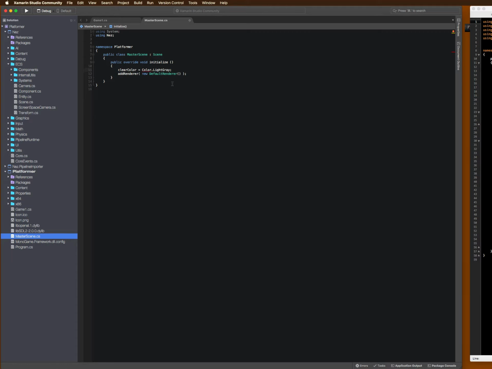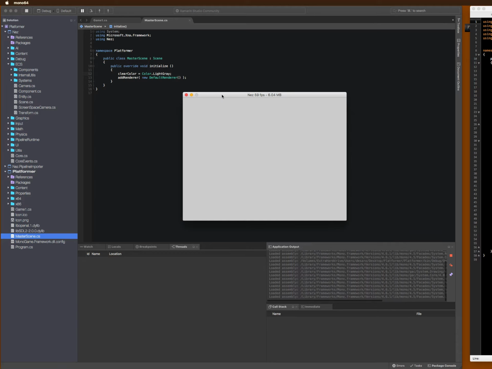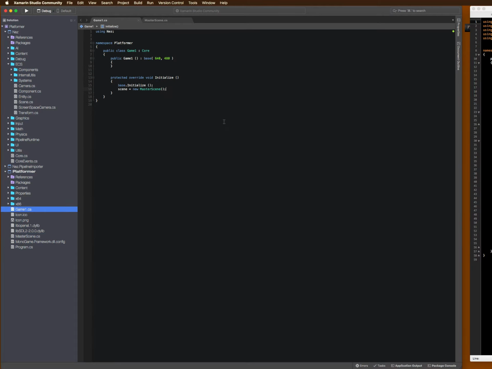And we get the good old red line here because we're missing the reference. Let's get that reference in there. Okay, so now we have a renderer, and now we have a clear color. So if we run this now, okay, great. Now we have our window set up. We have NES running.